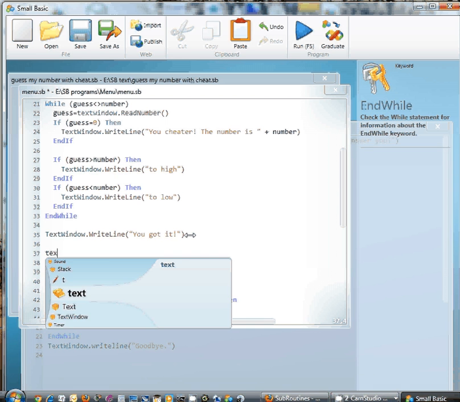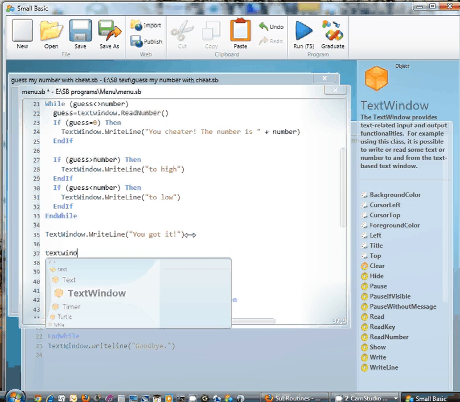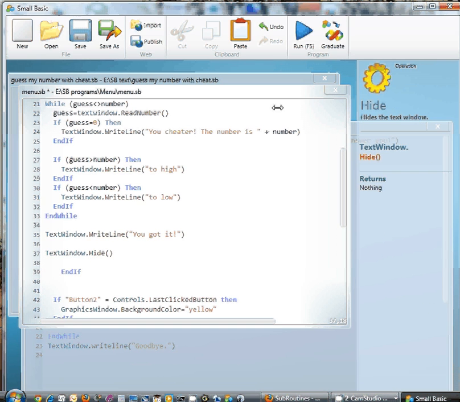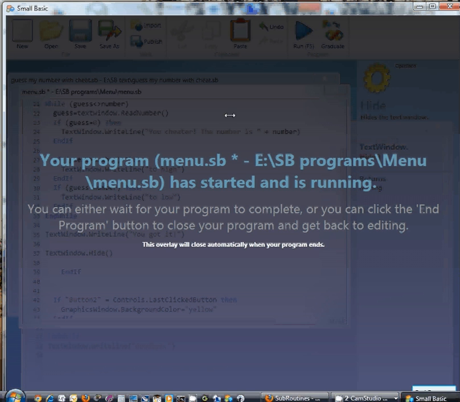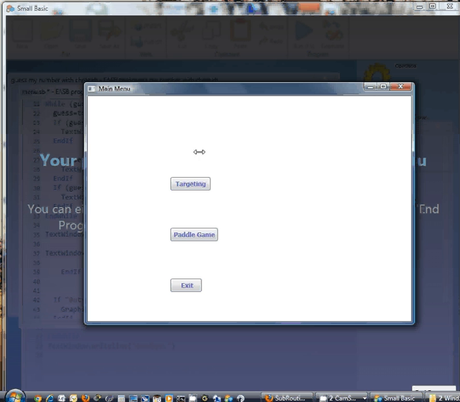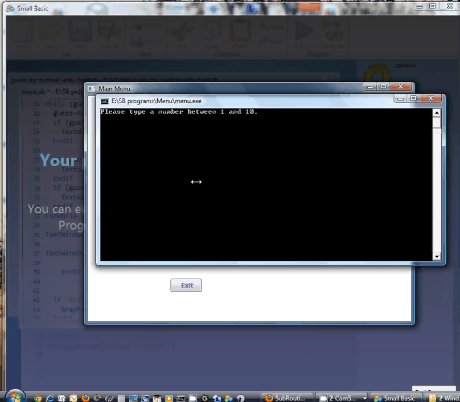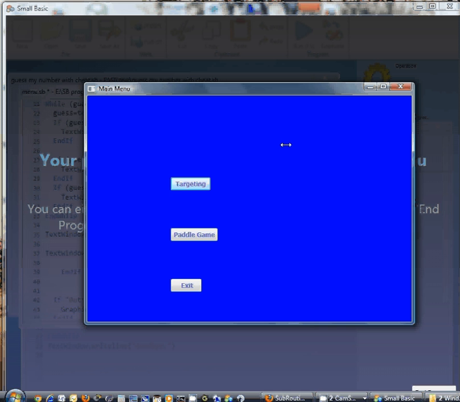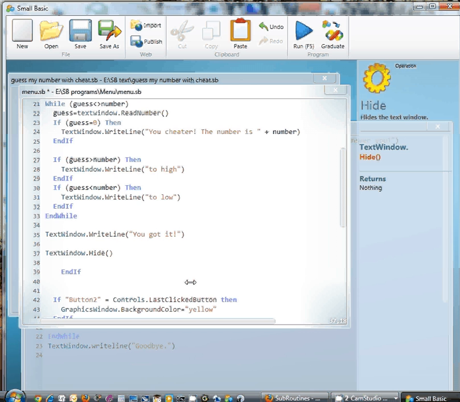So to turn off the window, I'm going to use text window hide, and that'll turn it off. So I'm going to run this. We'll use our cheat code to zip right out of this. So I go to targeting, and then I'm going to use 0 to get right to it. The number is 1, so I put that in, and now you notice that the number went away and I'm back to the menu. So that's really cool. Alright, so let's exit. We'll use the button there.